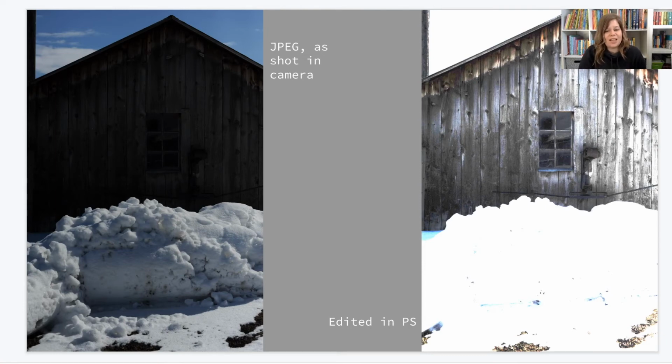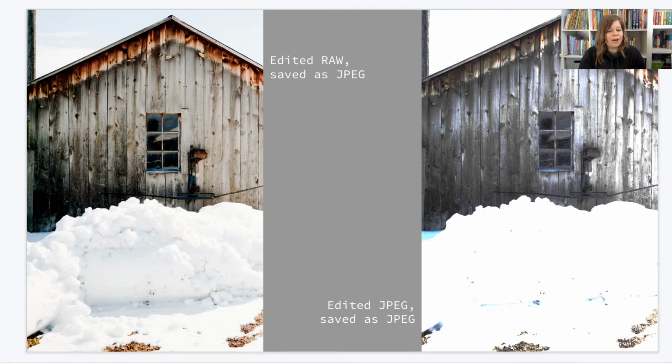And I wasn't able to save this image as a JPEG the way I was able to save the raw file. To show you a comparison of the two, here are my final edits. On the left, you see the final edit of the raw file that I shot. And on the right, you see the final edit of the JPEG.